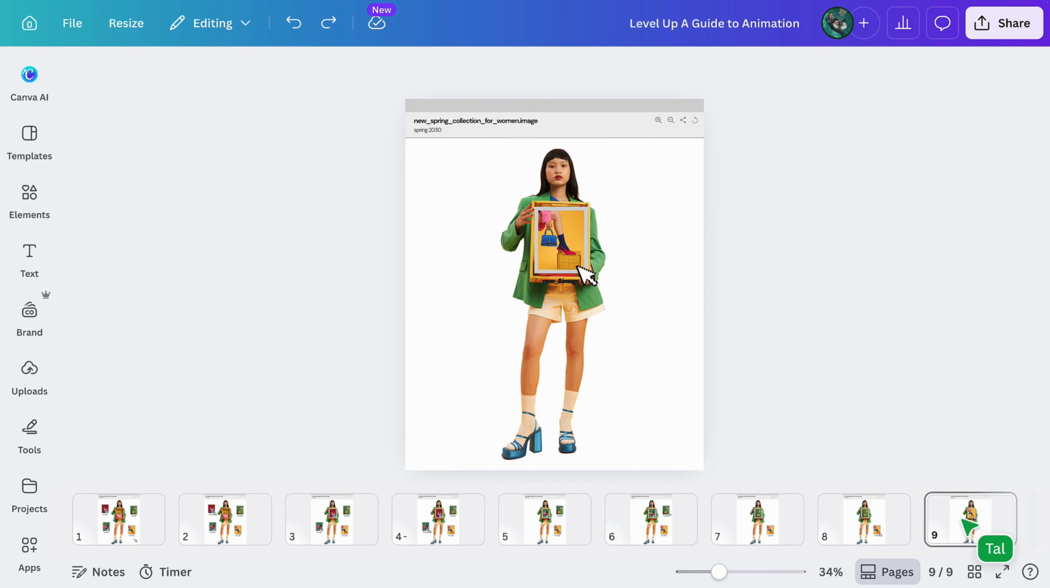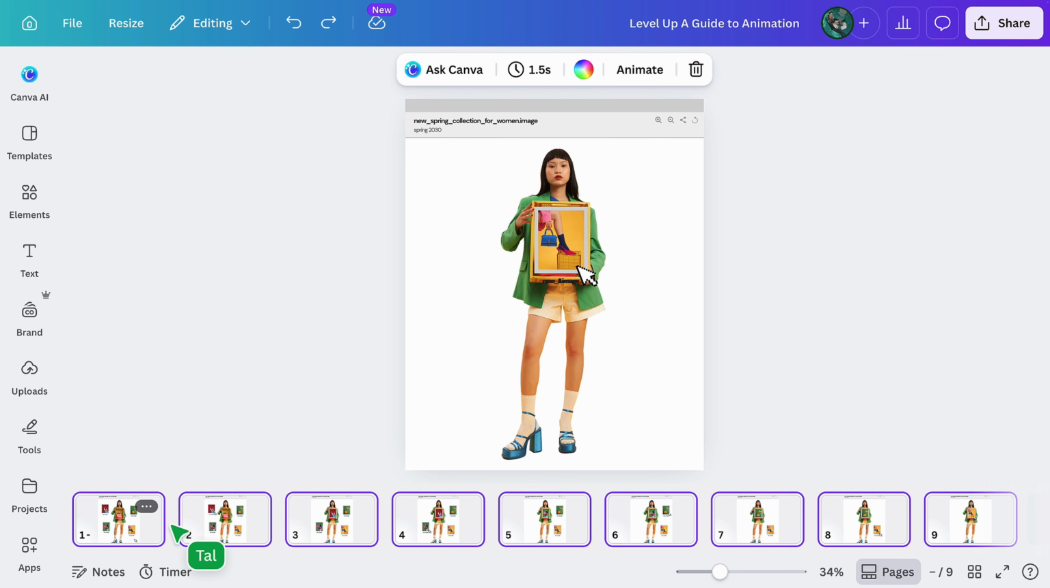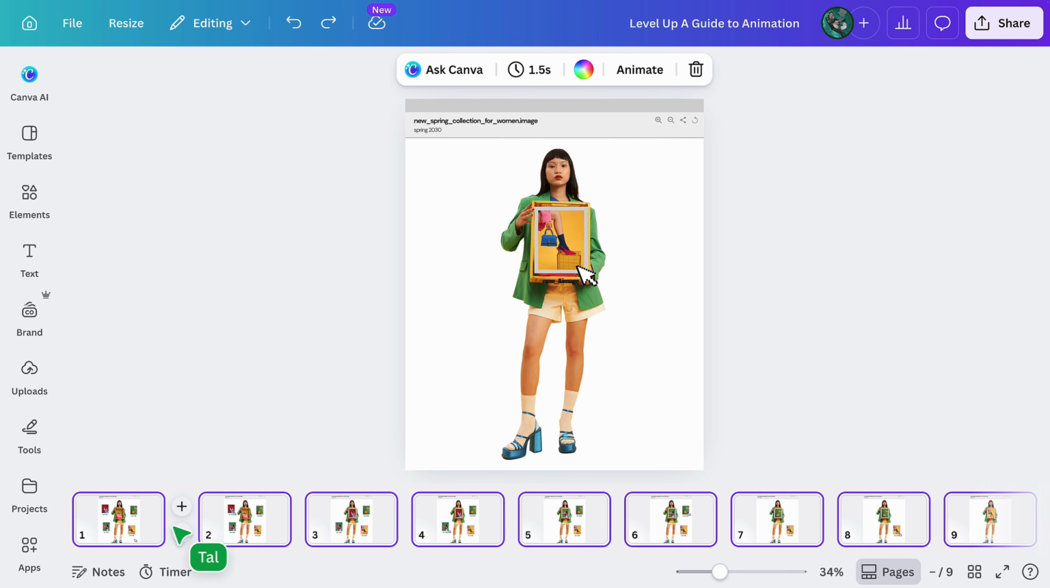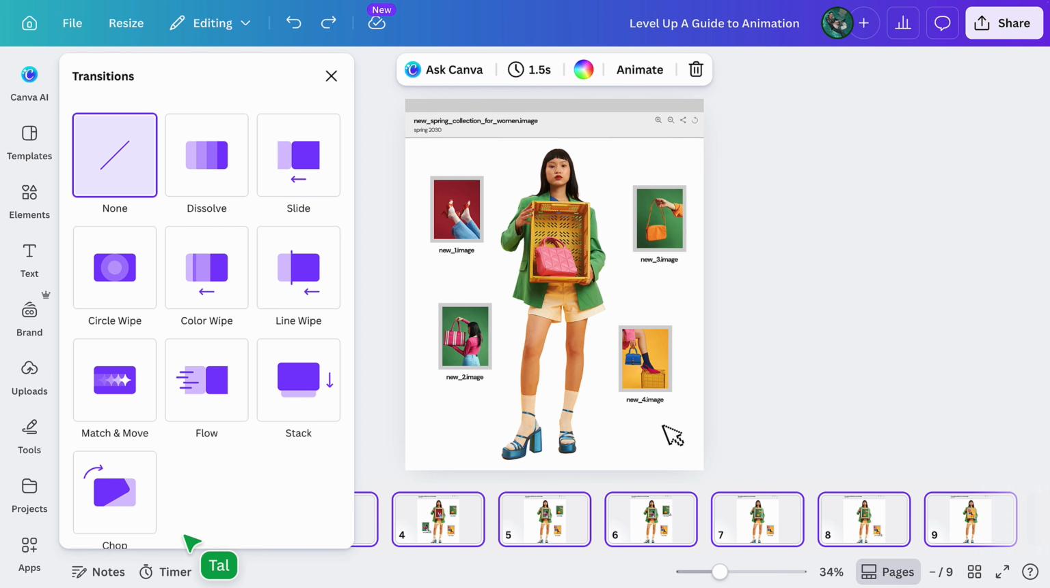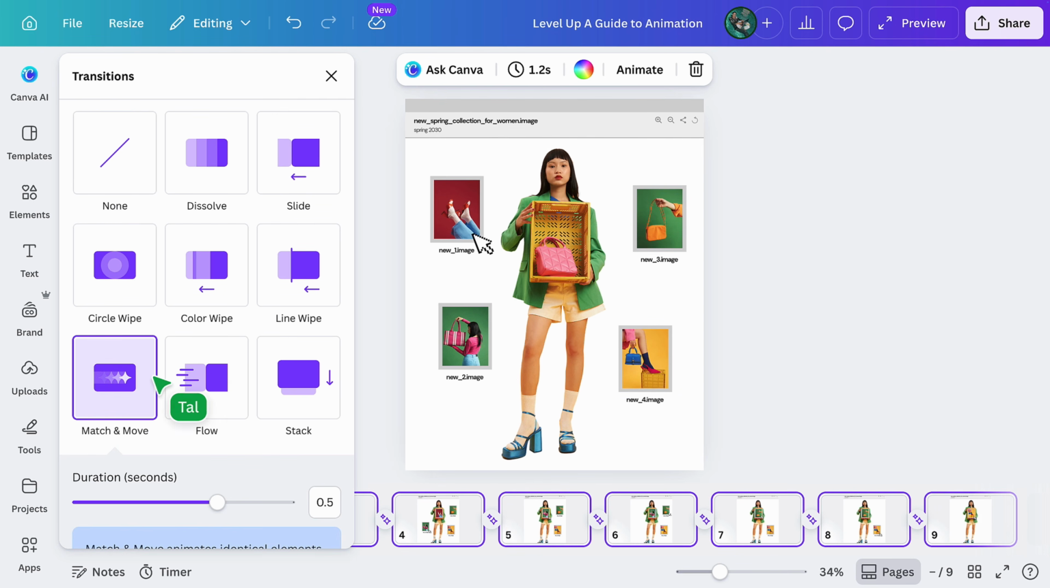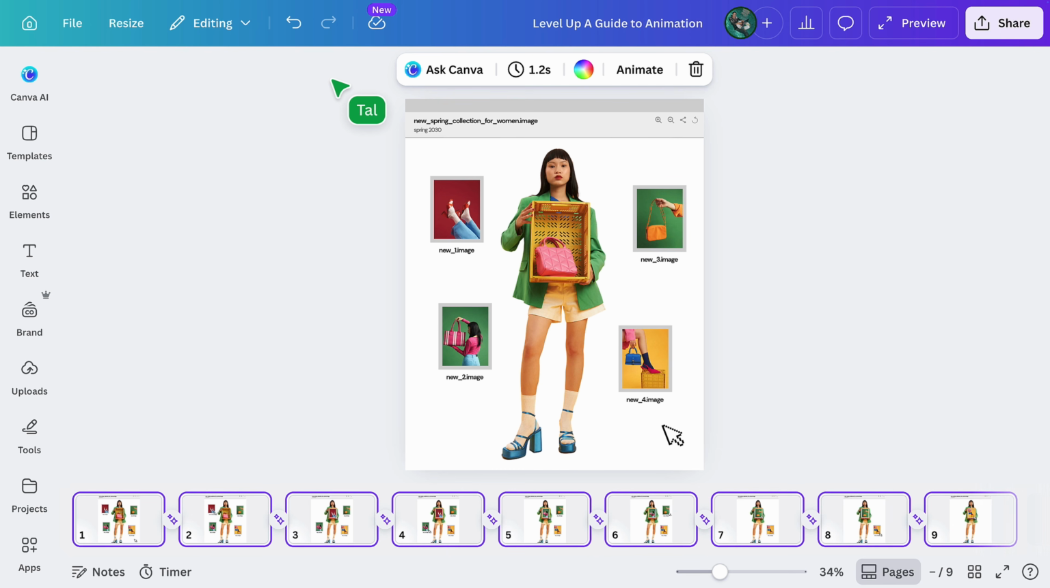Okay, now we've set up all our keyframes, here's the fun part, the animation. Let's match and move. Select all the page thumbnails. Now, hover between any 2 frames and select Add Transition. Then select Match and Move. Now let's watch our animation. We can do that by tapping Preview here.